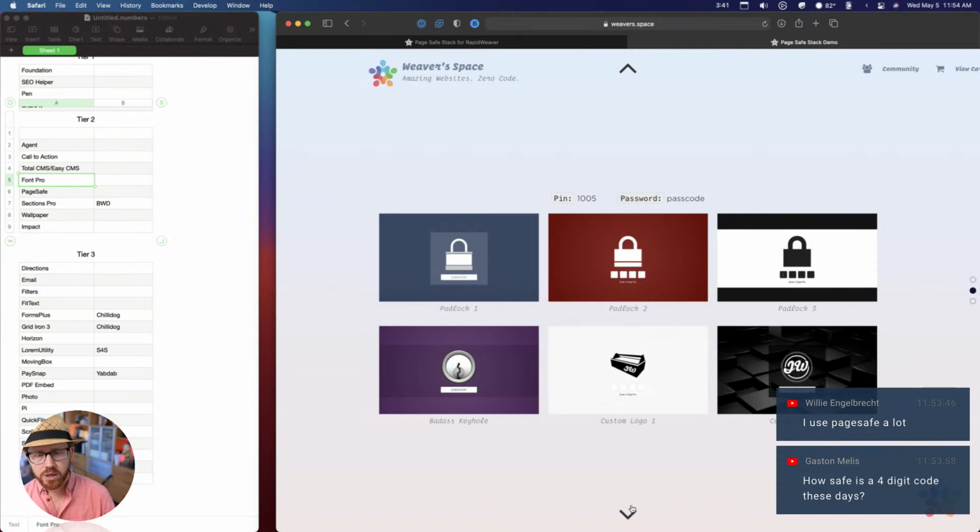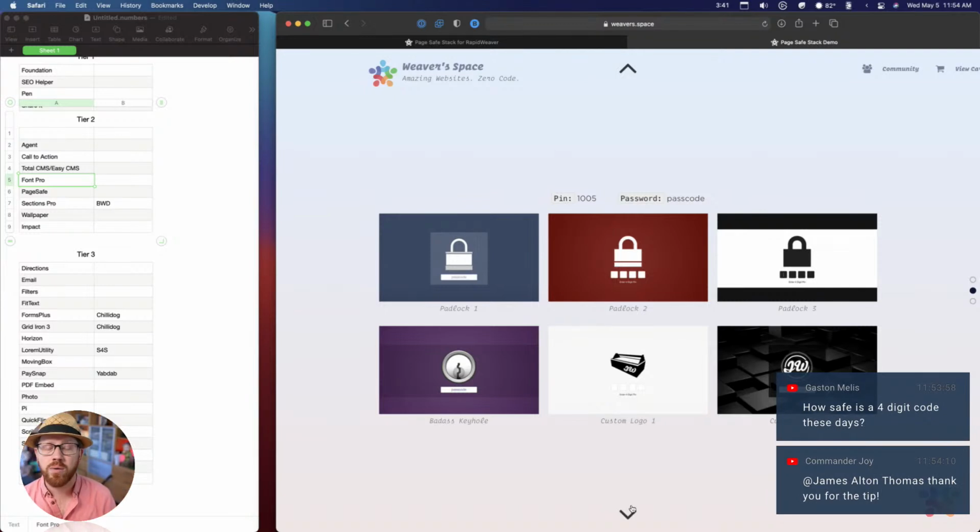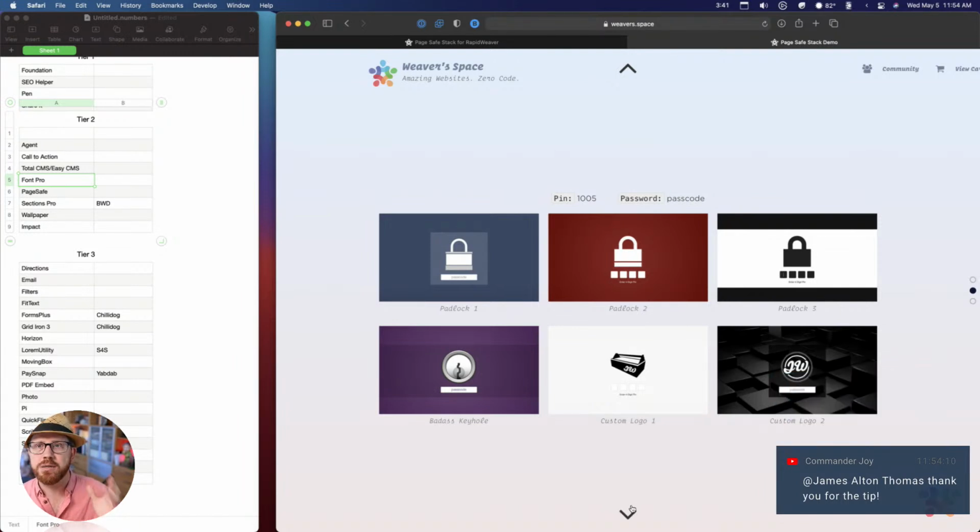If you need a way of protecting or locking a web page, maybe you're designing a web page for a customer and you just want to hide it from the world except for them for now, or if you want to protect your CMS admin areas, it's super easy. Any reason you would want to password protect a page, PageSafe is the easiest, most elegant solution out there, in my opinion.